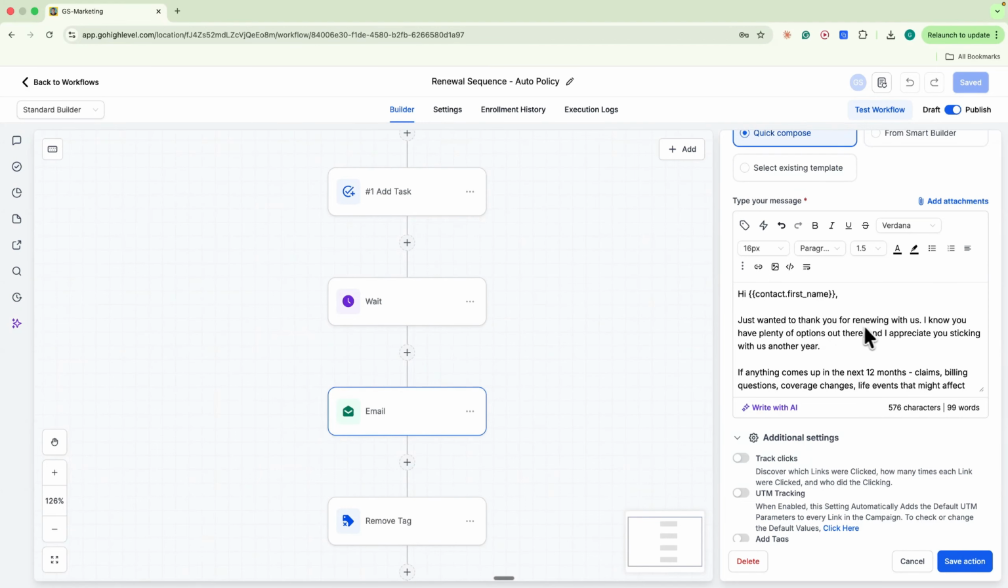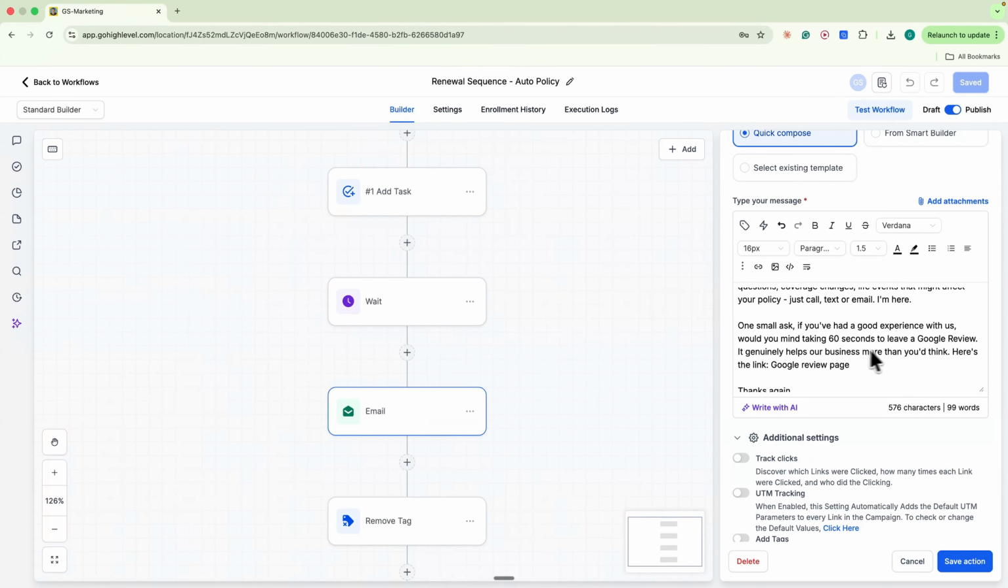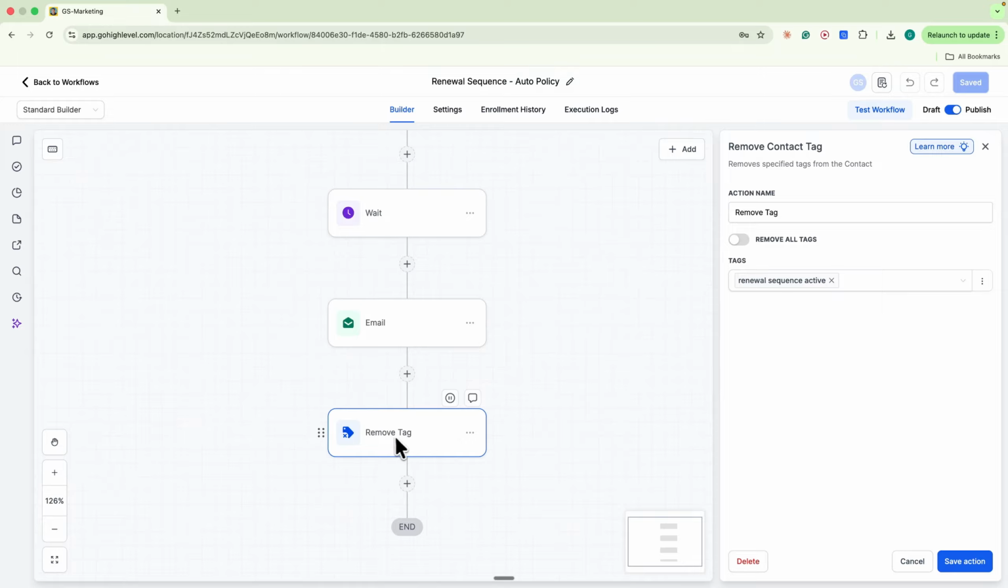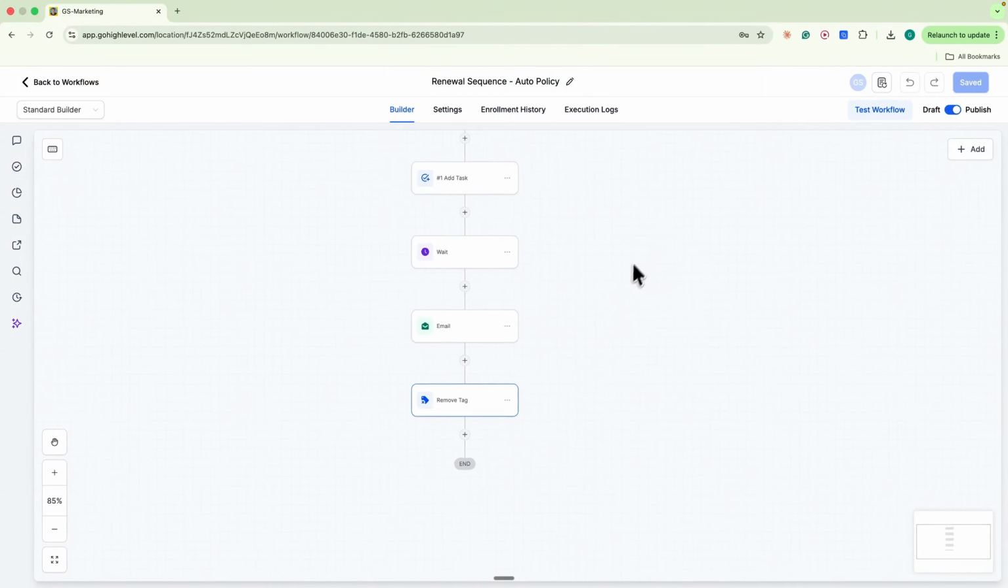I just wanted to thank you for renewing with us. I know you have plenty of options out there and I appreciate you sticking with us another year. Then if anything comes up, let me know. One small ask, please leave a Google review. And then here just add a link to your Google review page. Then after that email, the tag renewal sequence active is removed, so they get removed from this workflow.